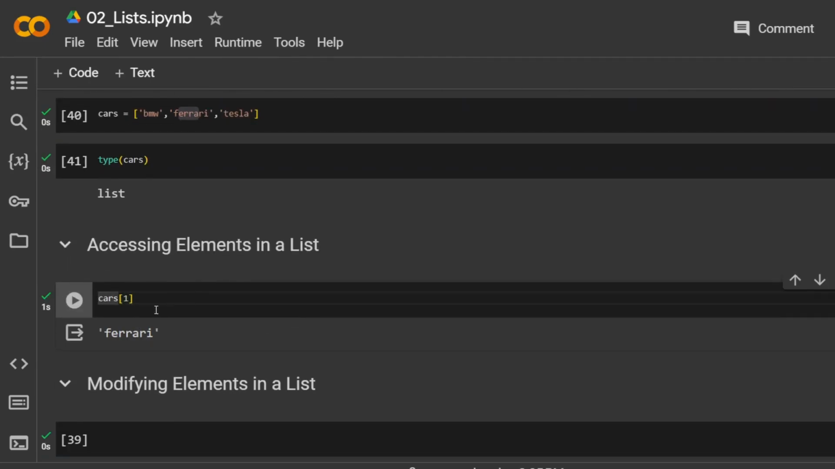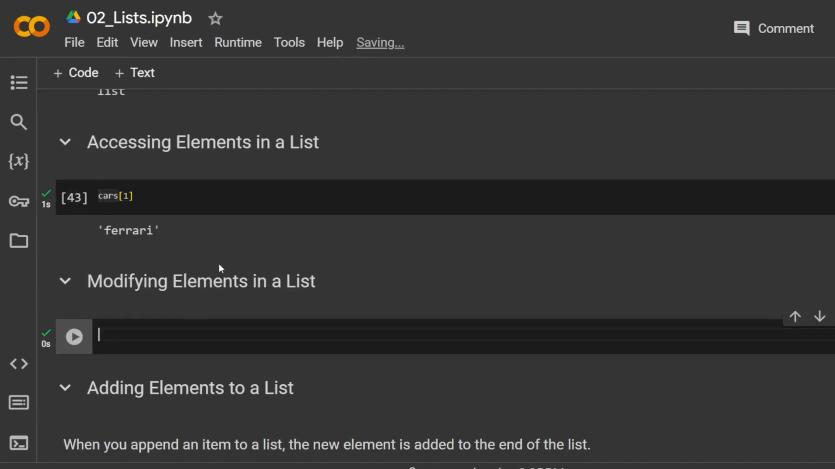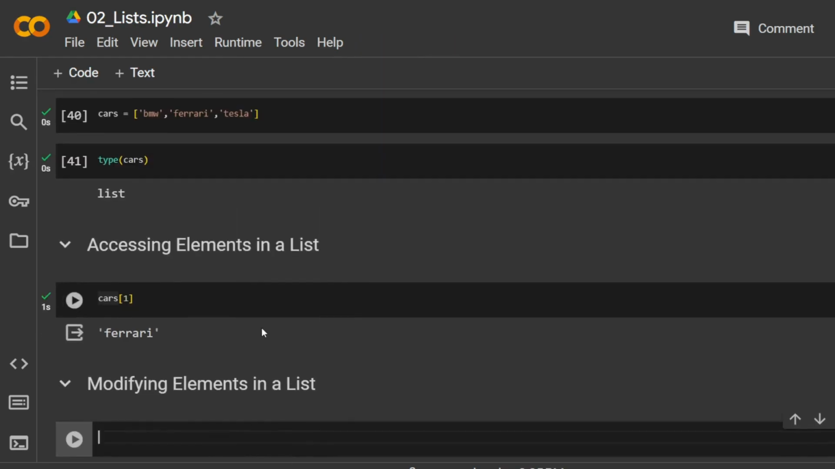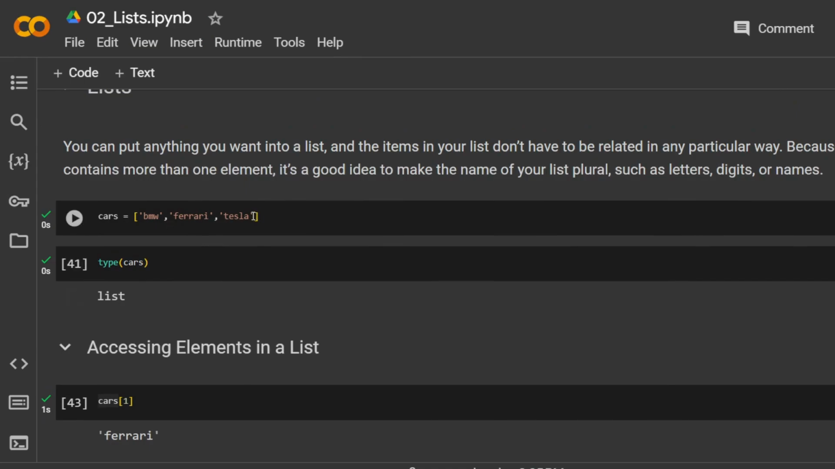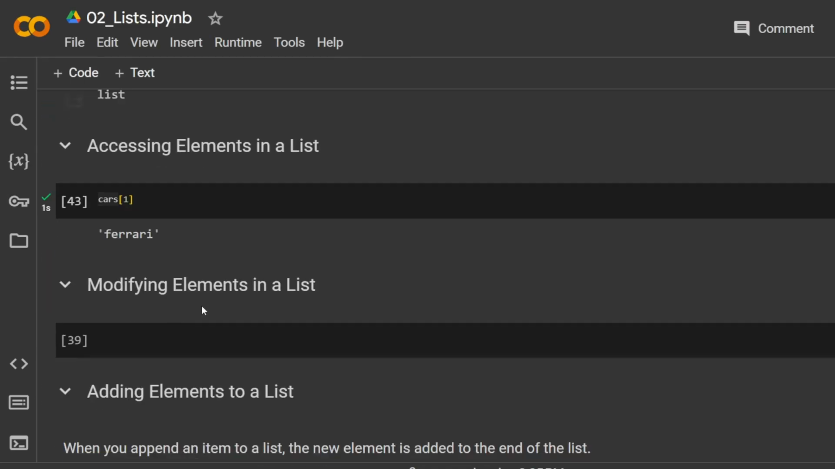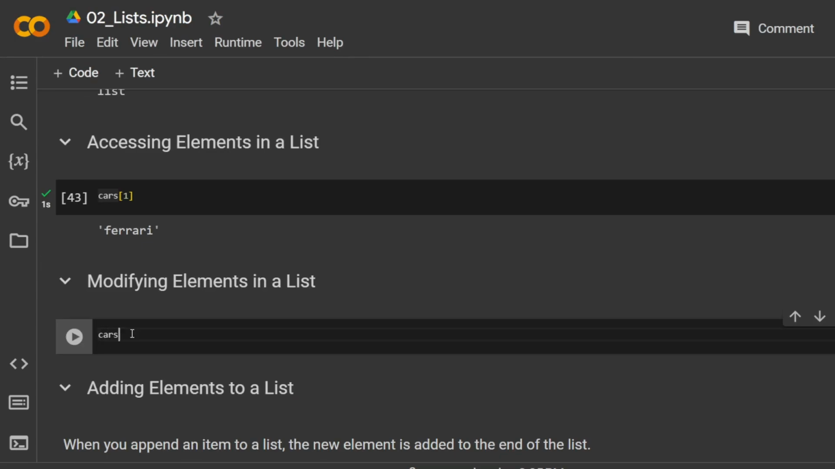Then how can we modify an element within the list? There are several ways. The first way, I'm gonna teach you now. For example, I want to change here, instead of Ferrari, let's have the Lamborghini. So we're gonna say cars 1, which is the Ferrari, I want this to be Lamborghini.